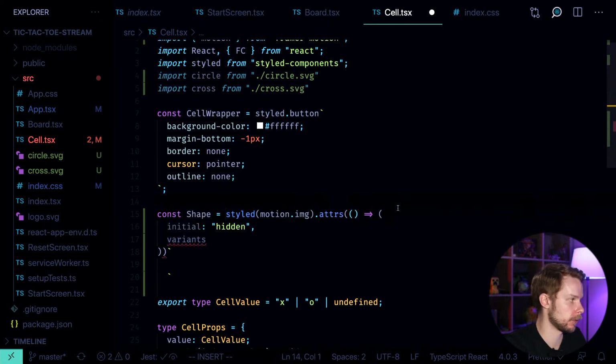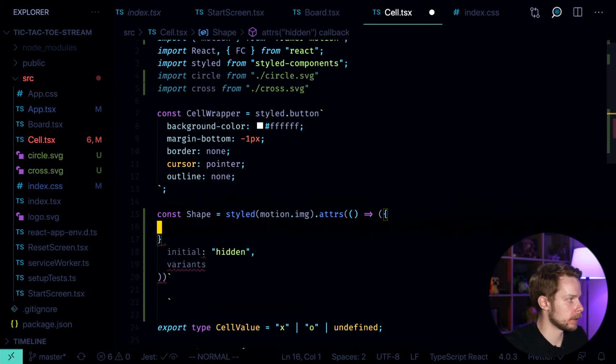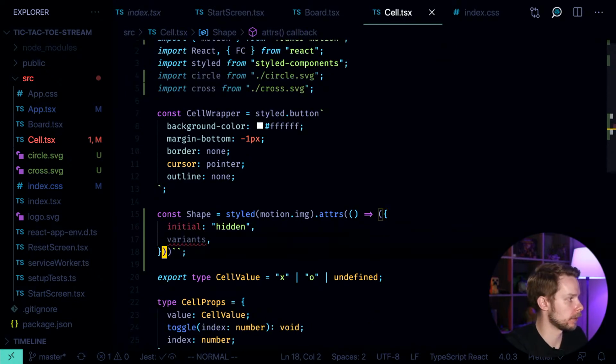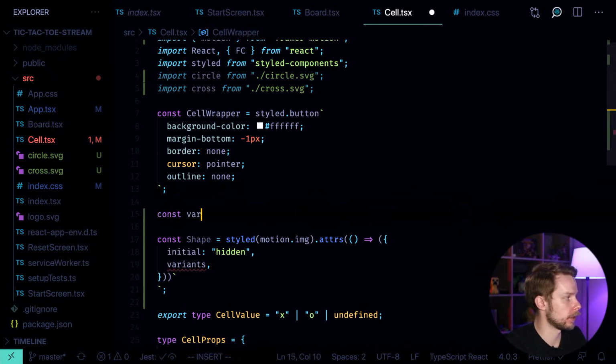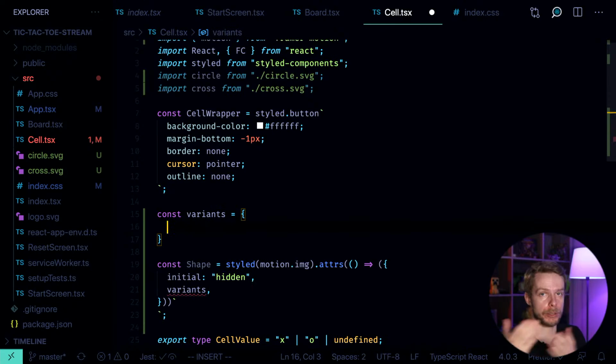Okay, I forgot something important. I forgot the curly brackets. Boom, boom, boom. Now it should be fine. And the variants are not defined yet. Yeah, sure. Const variants. Here we define the variants of state. First is hidden, second is visible.